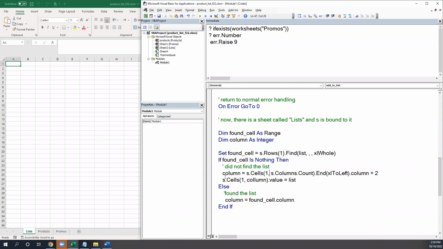And so if I find the list in that first row, great. I'm going to just know the column that I found it in. Otherwise, I'm going to figure out where to put that list, figure out the column to put that, and then write the list name into that column. Either way, when I get here, I know the column that has the list.